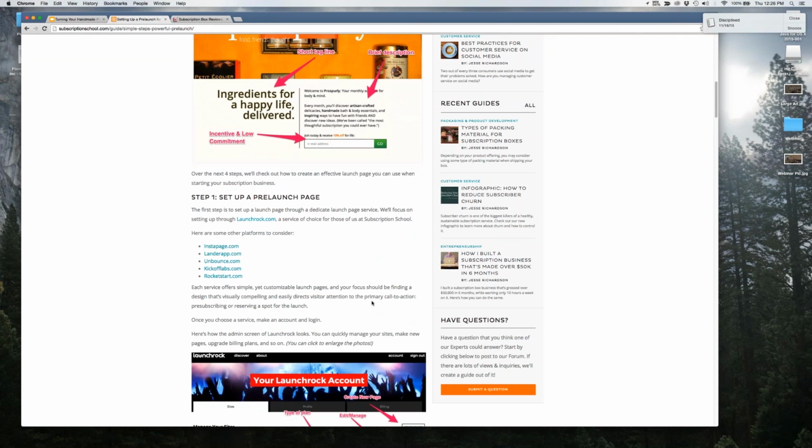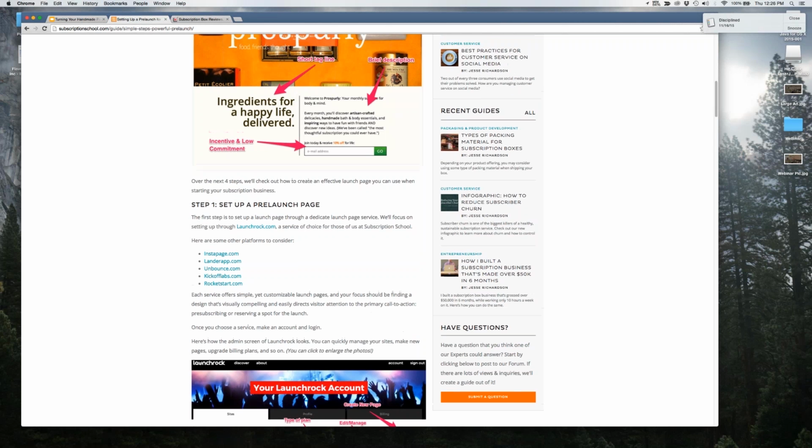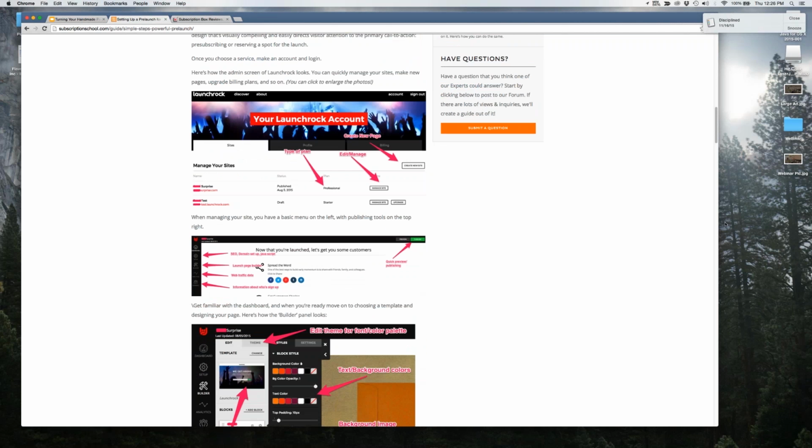So if you do have an idea that you think would be potentially really cool, this is a good way to lean test it. I think Launch Rock Pro costs like $5 a month, and you already have your domain probably, so it doesn't really cost you any money. But I think it's definitely a good idea to go ahead and do something like that.